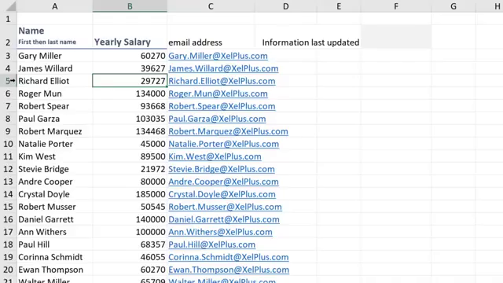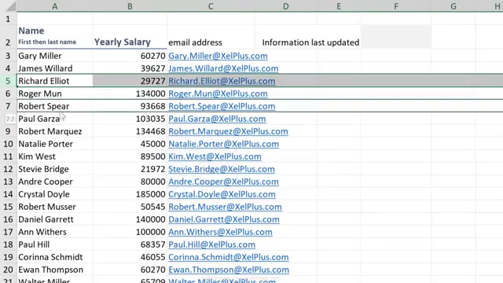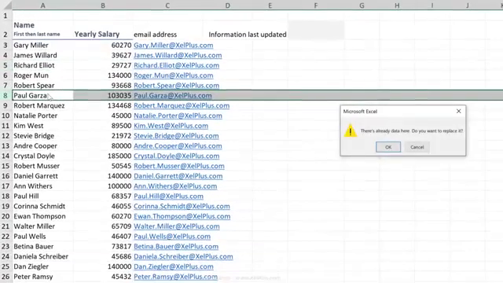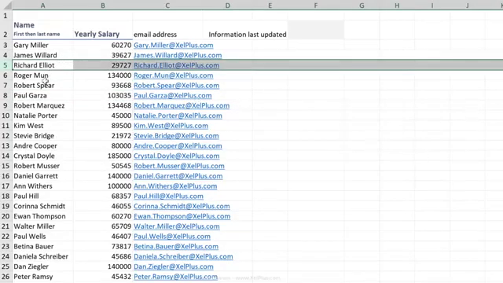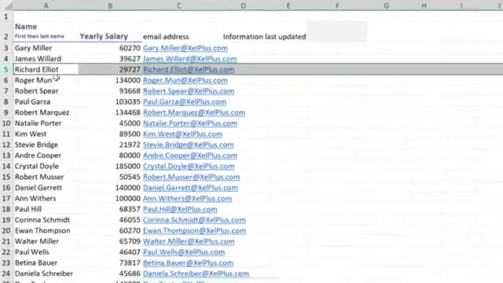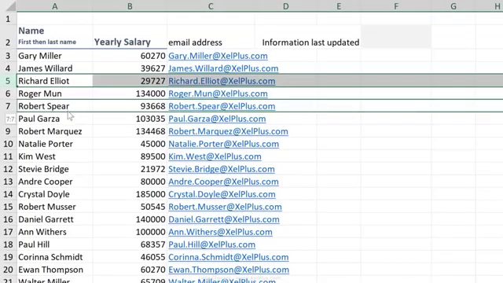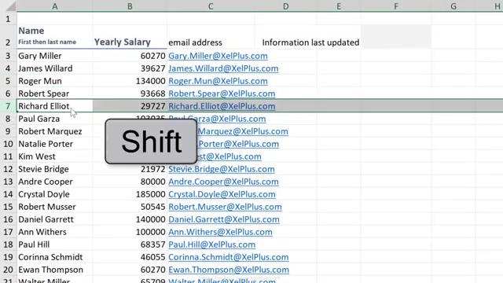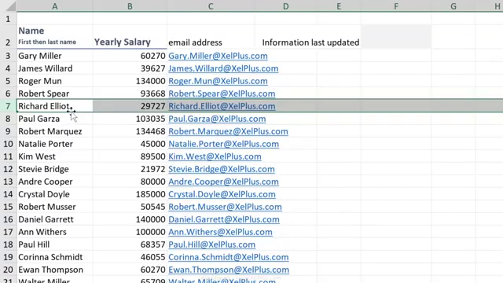If you want to drag an entire row and drop it somewhere else, so let's say I want to move Richard Elliott in between Robert and Paul, what I'm going to do is highlight the entire row. Now, if I drag this and let it go, it's going to try to replace this data, but I don't want it to replace it. I want to actually put it in between those two. So here you drag it, but while you're dragging it, you're going to hold down the Shift key, and that's going to insert it between those two.